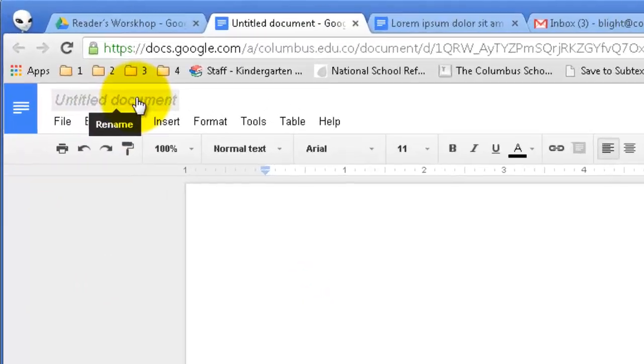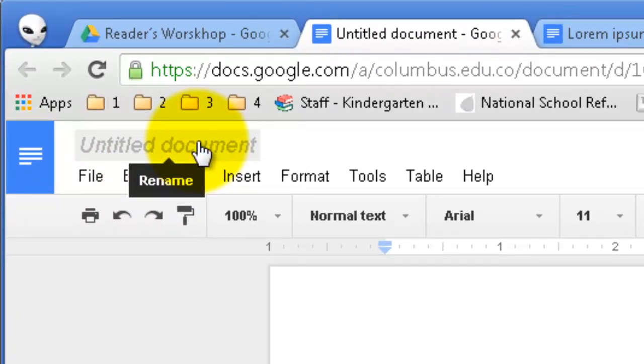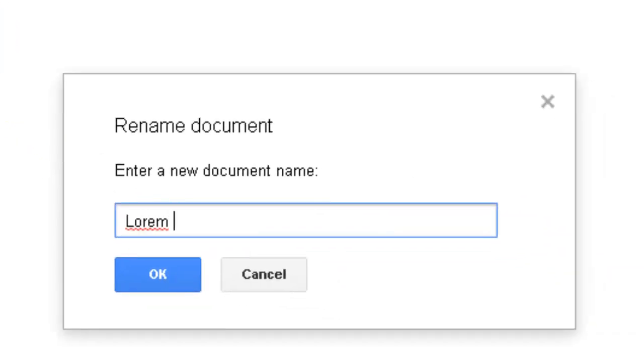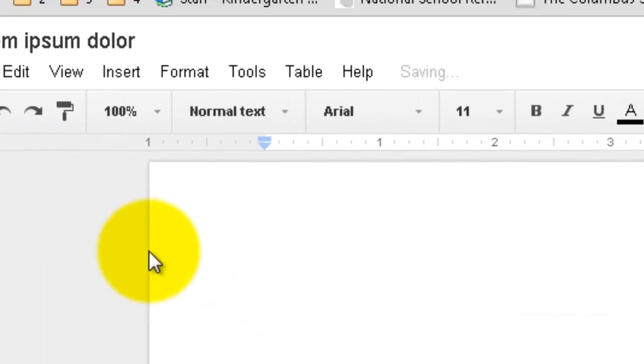Top left, the very first thing you want to do is rename your document. Always want to have good names for your document, instead of untitled. Untitled doesn't really mean anything, so this doesn't really mean anything either. But there you go. So that's the name of my document.